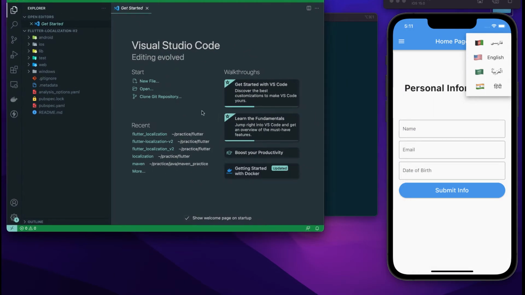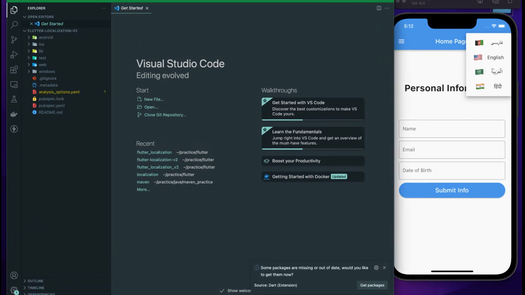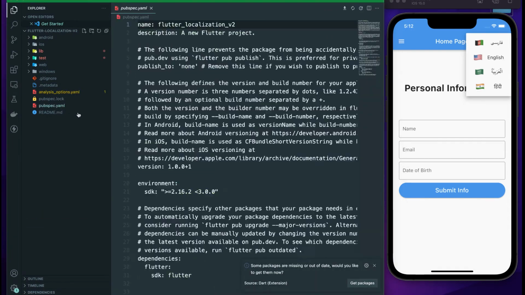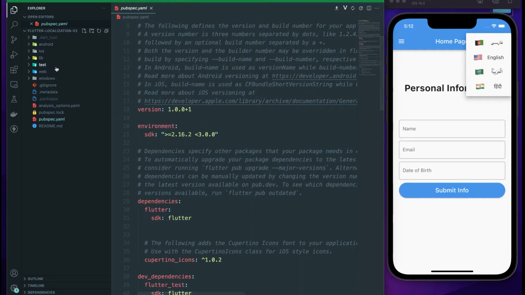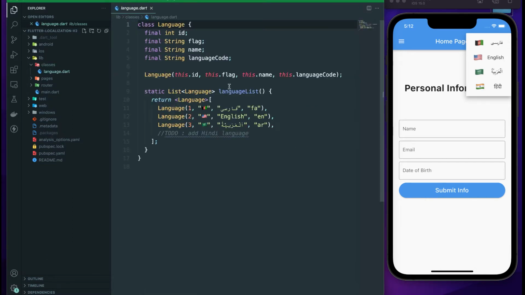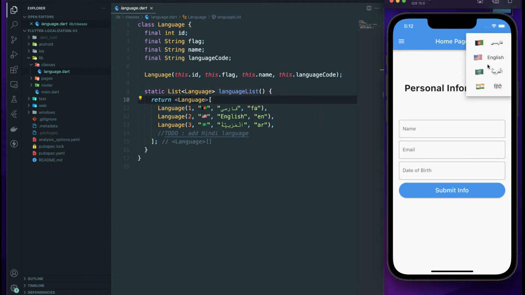And here you can see that this is a bare minimum project, and you can verify that with the pubspec.yaml file. You can see there is no dependency and nothing else. So the first thing that we need to do is to install the dependencies here, that minimum dependencies. And you can see here inside the lib, we have the classes which has this language class with some properties and this list of languages which we are showing inside this drop down menu.